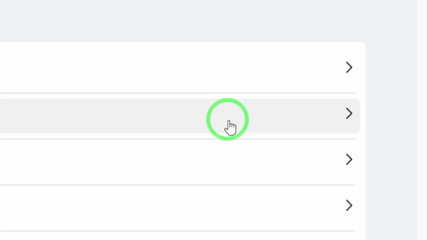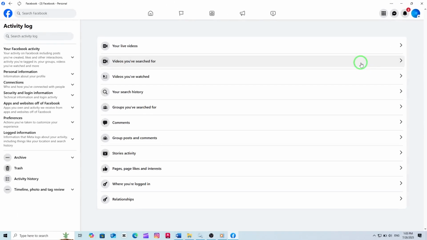The activity log is like the master record of everything your page has done. Posts, comments, reactions, and even shares. This is where the magic happens.